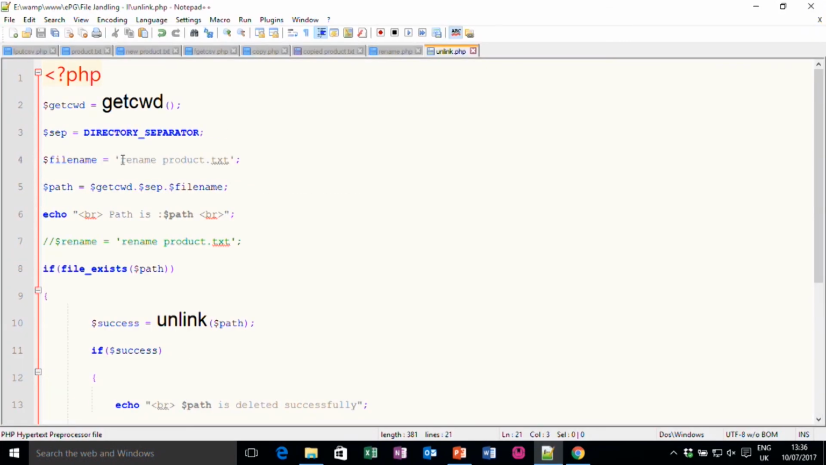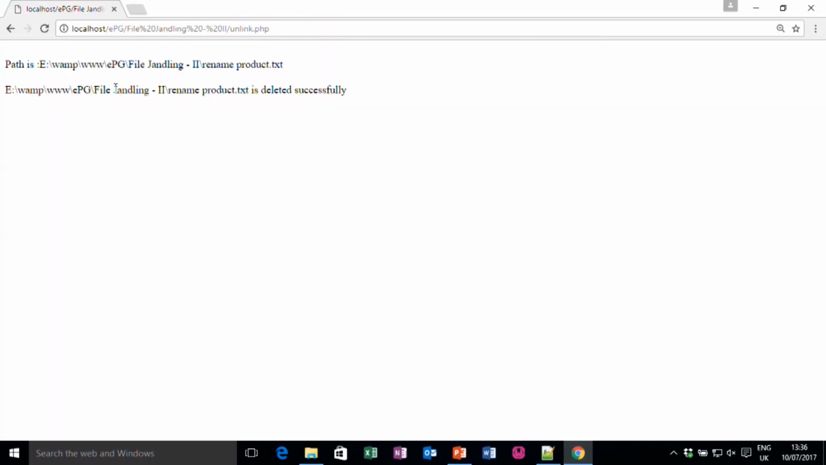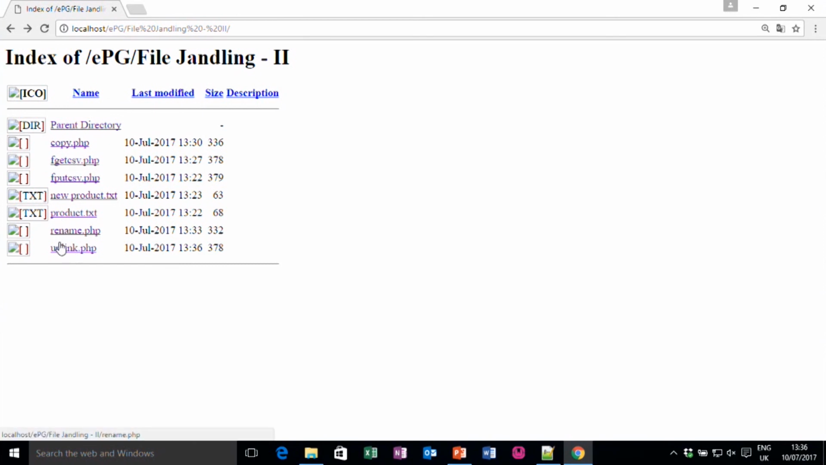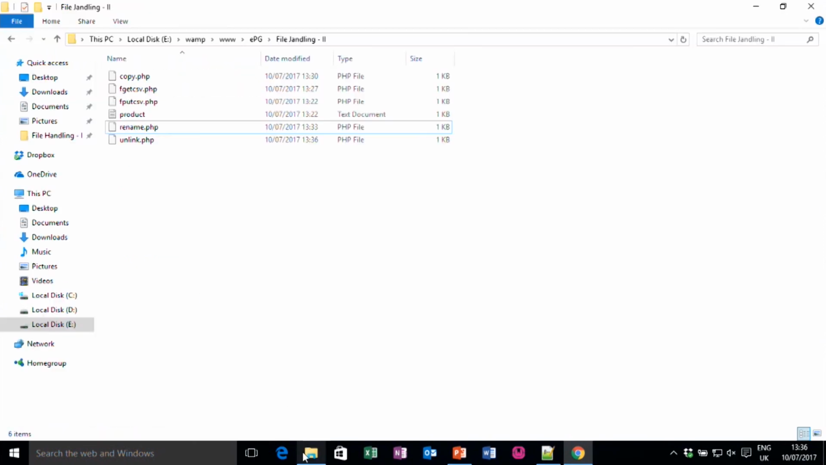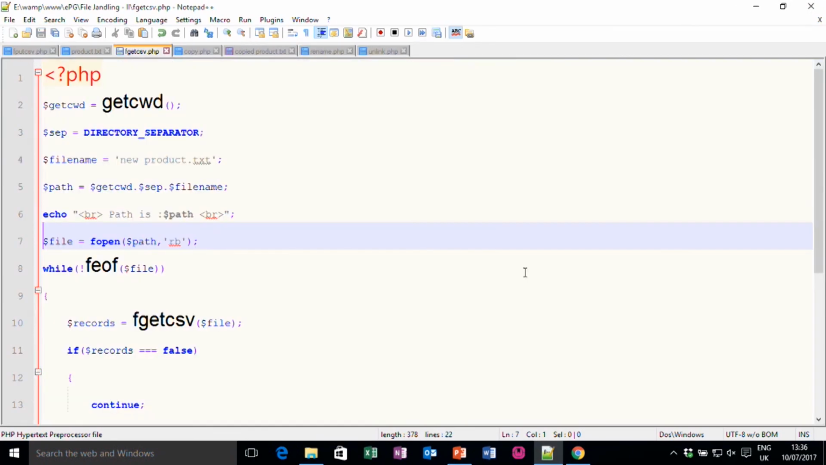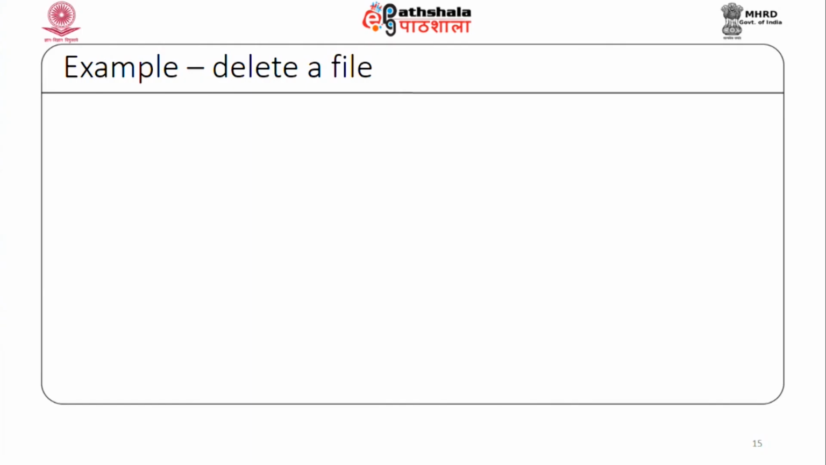So, if I write new product.txt, then that will also be deleted from here, because it is the very same code. You just need to name the file you want to delete, and you can delete it. So, now you can look here, this is not available. So, this is how you can rename, copy and delete.